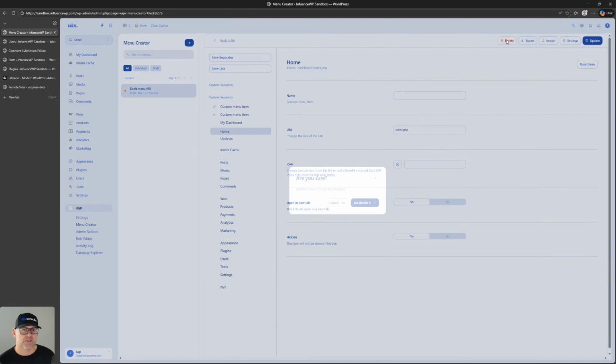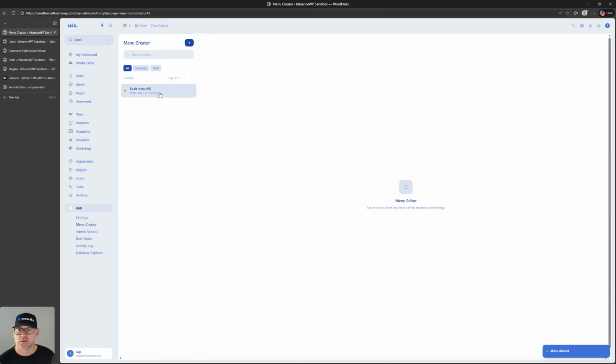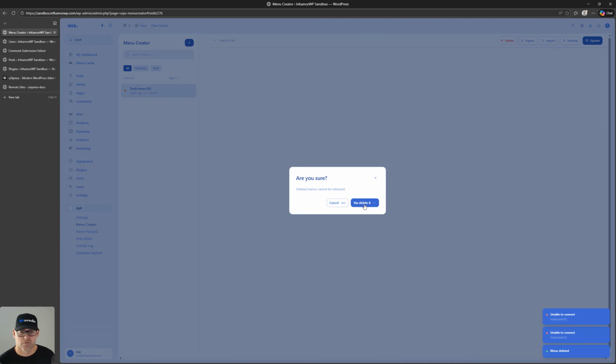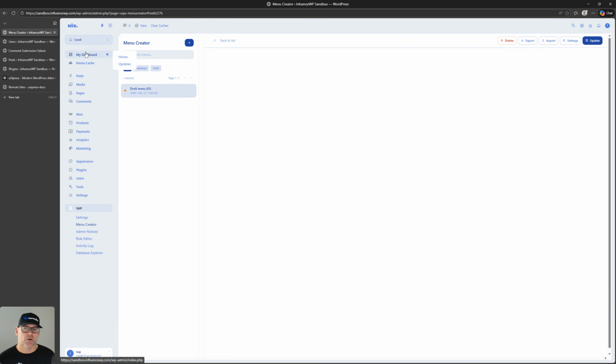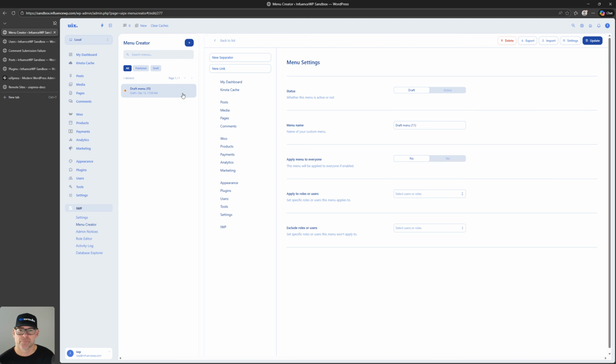All right, I'm going to delete this again. Let's start over. It won't let me delete that. Unable to connect. I'm still local. So again, because we have the remote sites, I'm guessing you can create menus remotely as well. I don't see why you couldn't. So let's try to create a new one again. Menu created. Settings. There we go. So this is our menu that we had in draft.